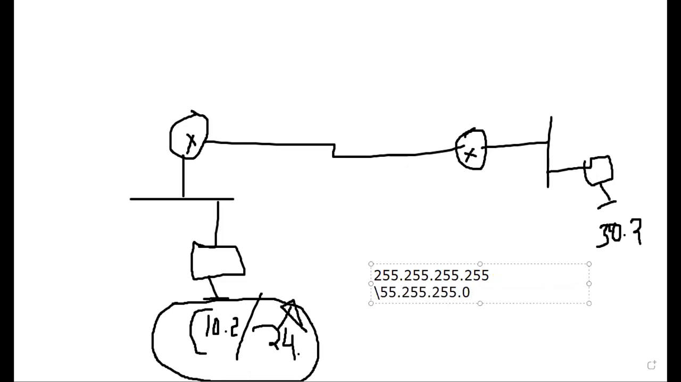What's your broadcast address? 255.255.255.255. Minus 255.255.255.0. So what is the result? 255 minus 255 is 0, dot 0, dot 0, dot 255 minus 0 means 255. So this is the wildcard mask of /24. For any value, if it's /24, this is your wildcard.